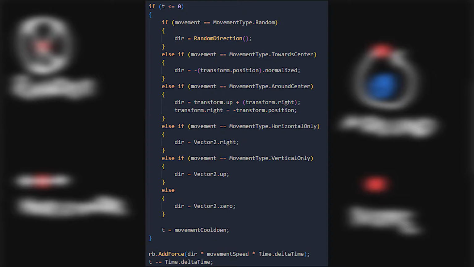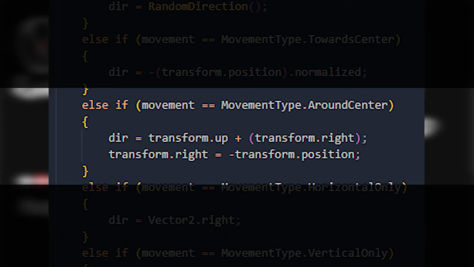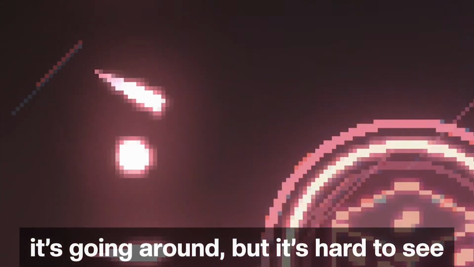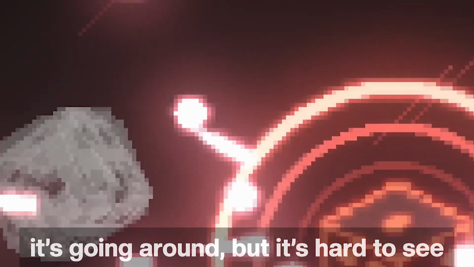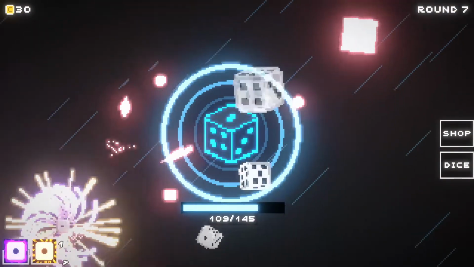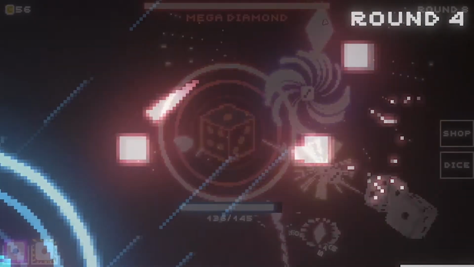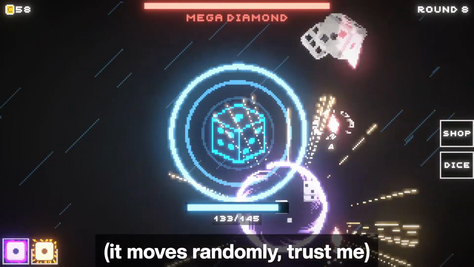From all of those, the most interesting one is the pattern where the enemy rotates around the dice. This pattern rotates the enemy to face the middle of the screen and applies force sideways and towards the main dice. This makes the enemy go around the middle and is used by the circle enemies. The small diamonds only move vertically, while the big square only moves horizontally. Small squares don't move at all unless they are pushed, and the mega diamond moves completely randomly.